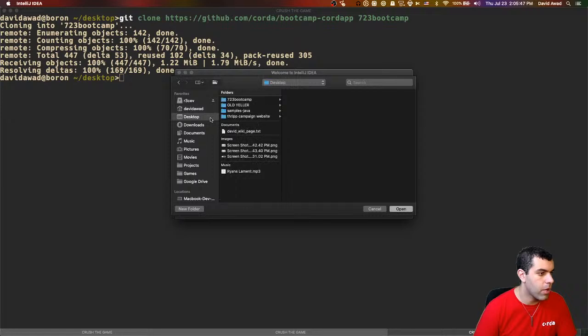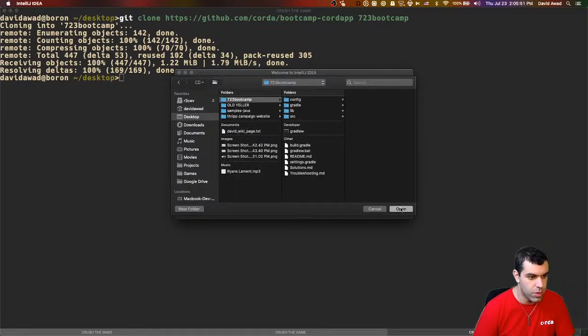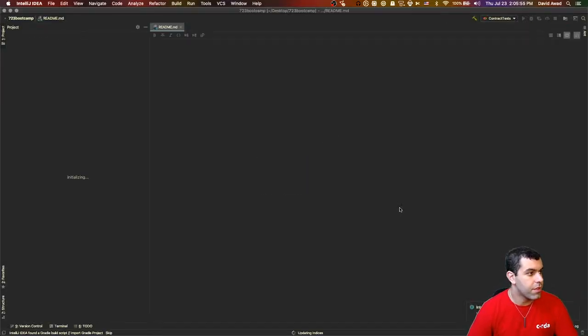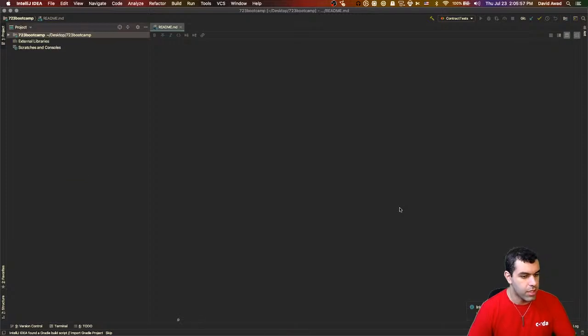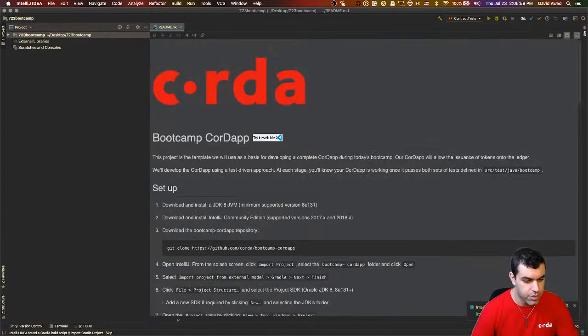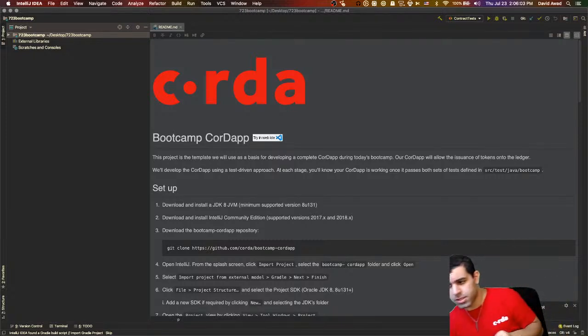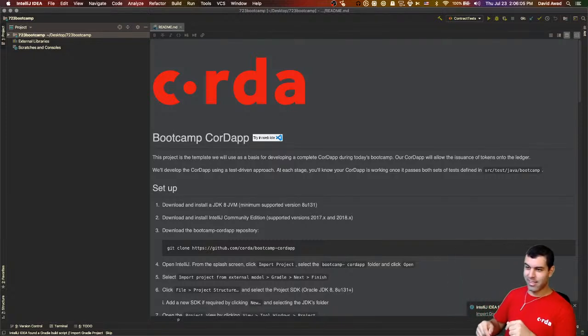It should take me right to the desktop, and I'll just clone or open this 723 Bootcamp folder. We'll see how that goes. There's a little bit of configuration we'll have to do with IntelliJ, and I'll show you all of that in just a second. So the first thing you're going to see is actually right underneath where I'm sitting. Let me see if I can shift out of the way a little bit.